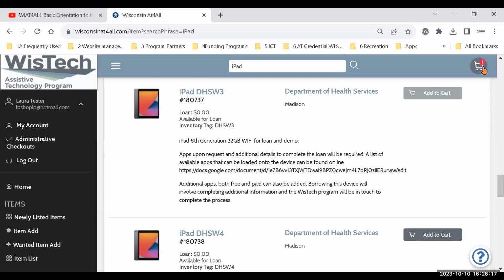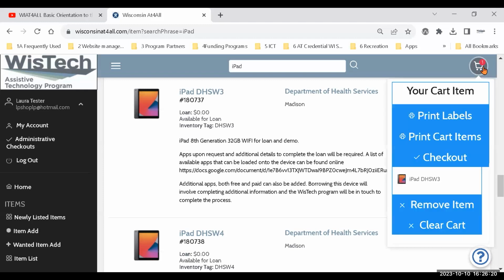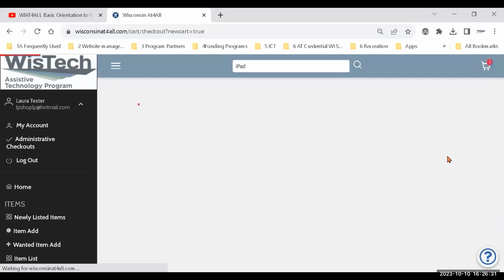So then on the upper right, I actually have a shopping cart. I'll have my cart choices. I'm not sure why it says print labels, but basically I would go to this checkout. I would click checkout.